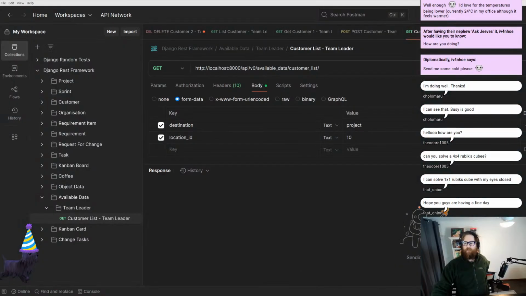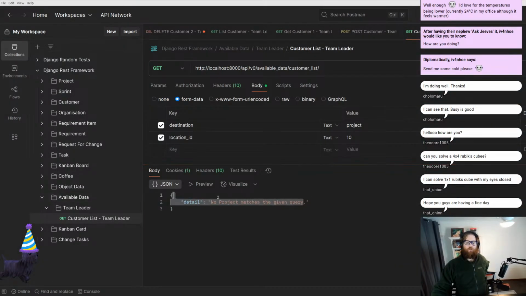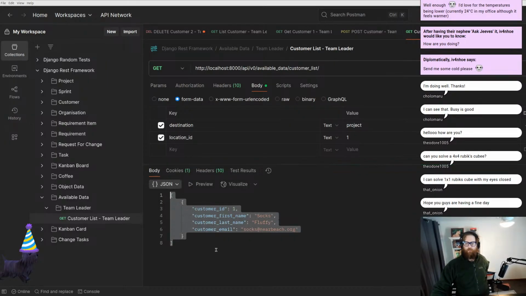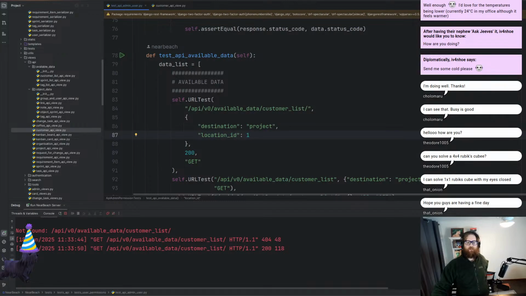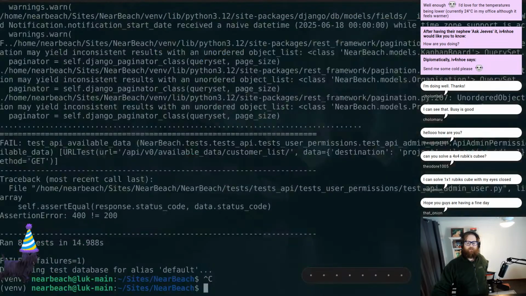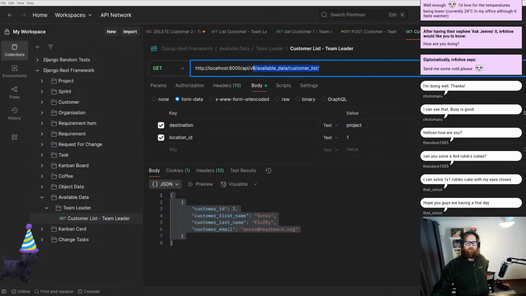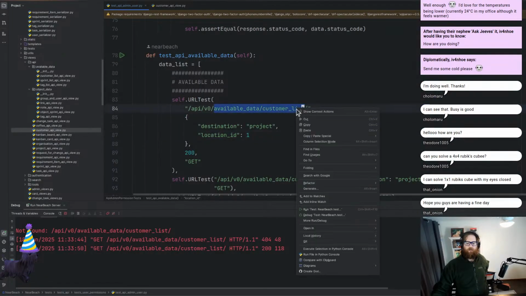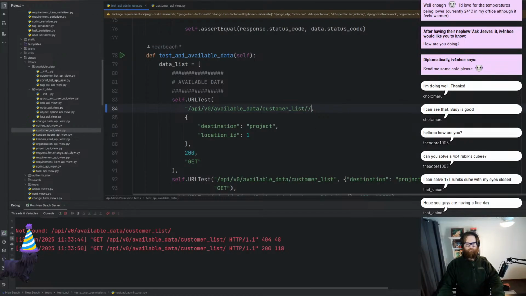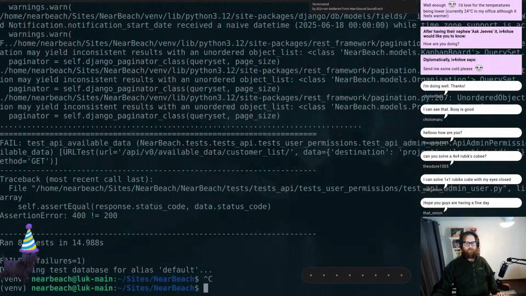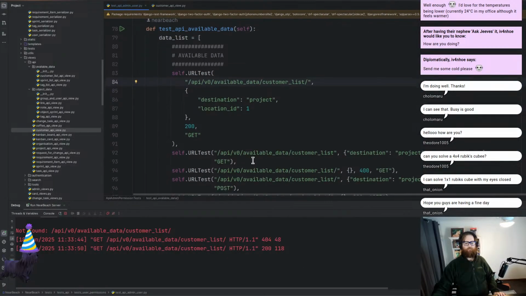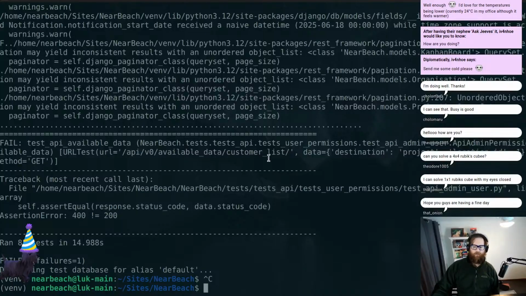This is getting a failed response. If we hit this, notepad. That's what it should be. So destination, location ID, available data, customer list. We are getting that correct. But I'm just going to paste this in just in case. We've got the destination, location ID. Oh, it might not be that one though. All right, have a look. API, available data, customer list.